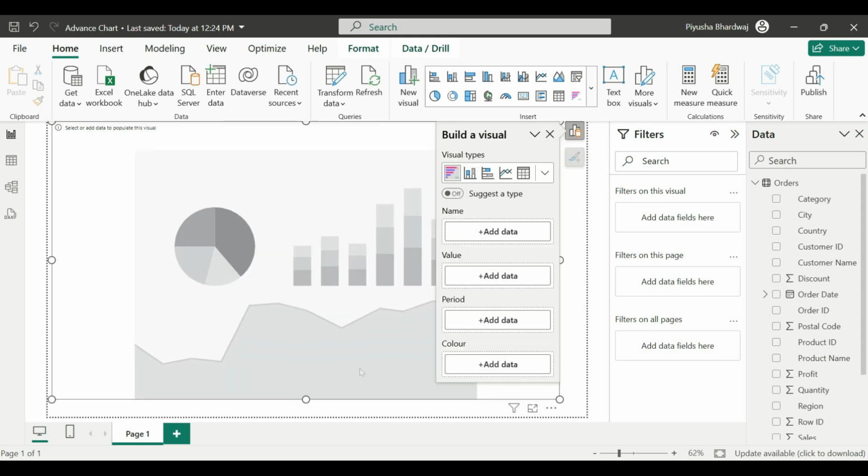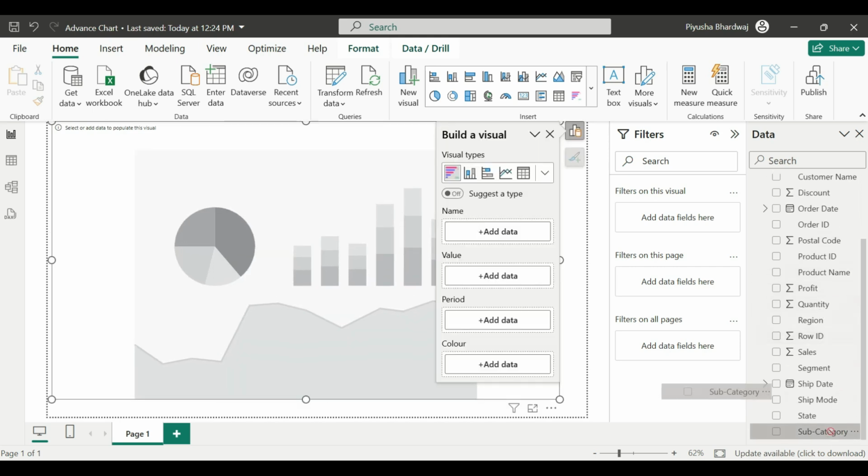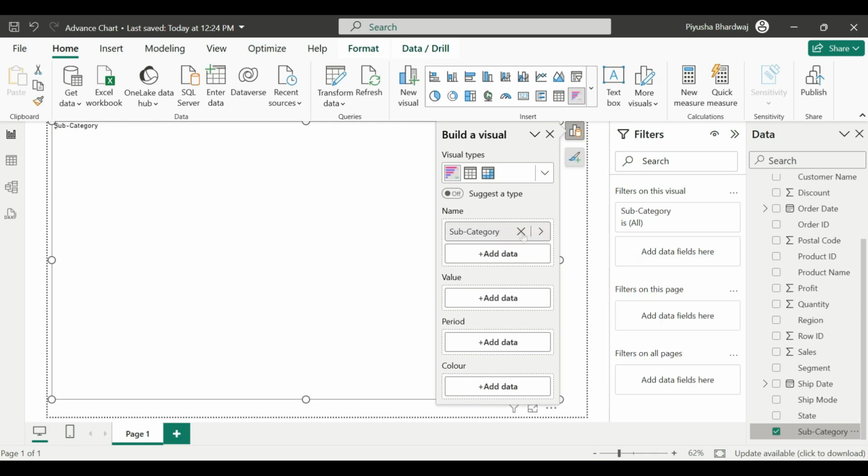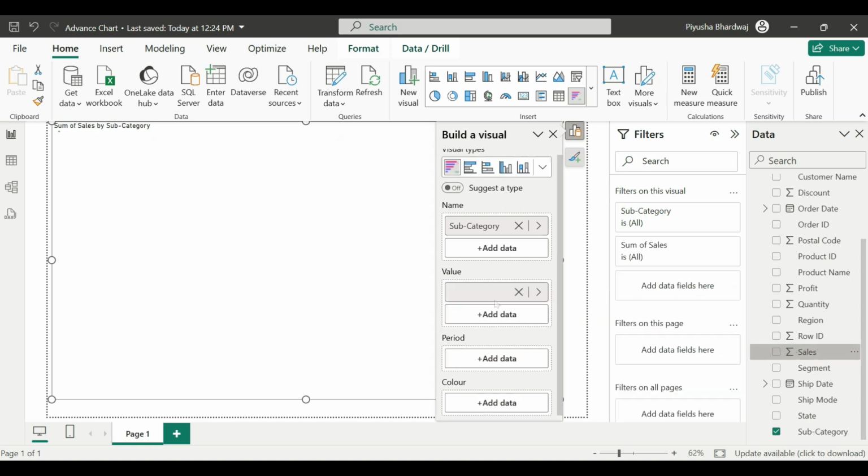Here I can pick up subcategory into names. Now these are different fields if you observe, like name, values, periods. So I will guide you in how to create it. Subcategory sales: if you remember, we created it for the bar chart. Here is an extra field, that is order date. Drag this order date and drop it into period.